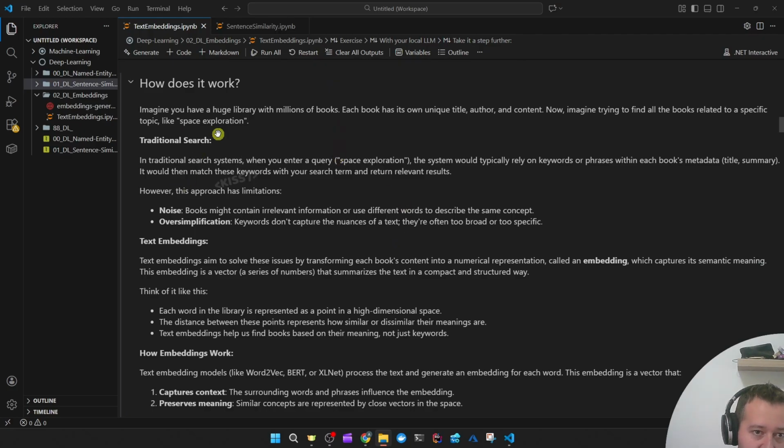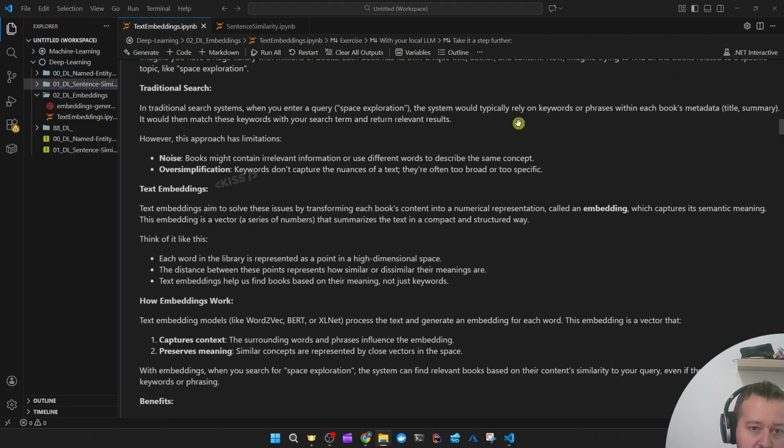Okay. So this is where I asked my local LLM to explain how embeddings work, but to simplify the explanation. So let's get into it. Imagine you have a huge library and millions of books. Each book has its own unique title, author, and content. Now imagine trying to find all the books related to a specific topic like space exploration.